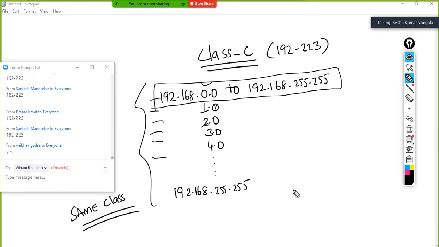Is it clear, everybody? Everybody understand this? That's why whenever you go to the small deployments, mostly you can see the 192.168 network there.